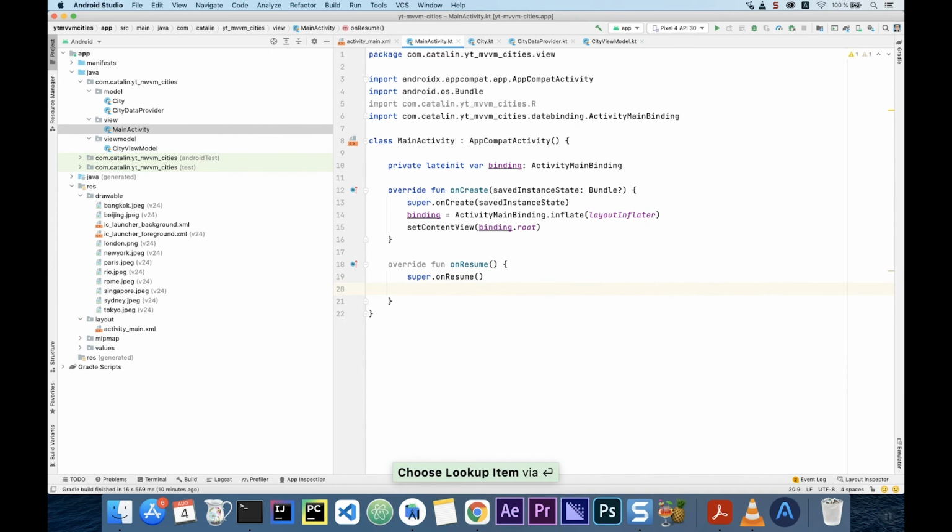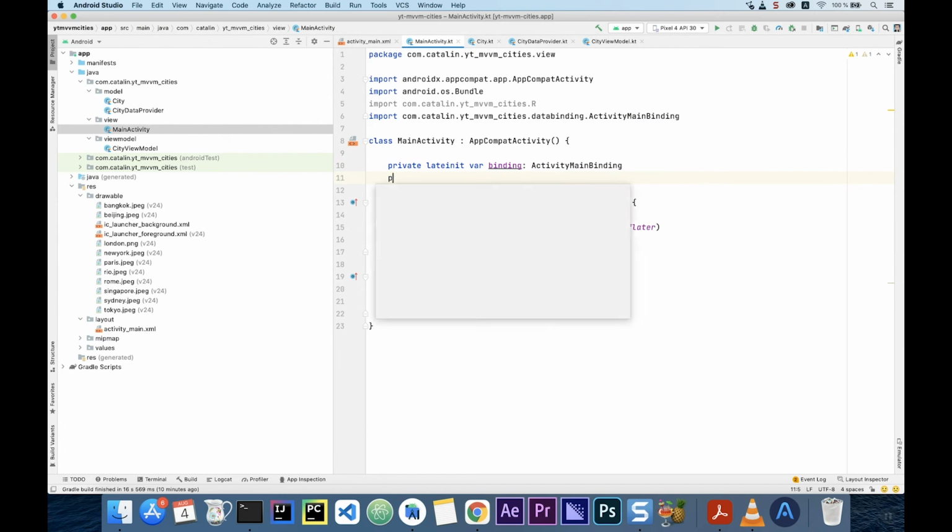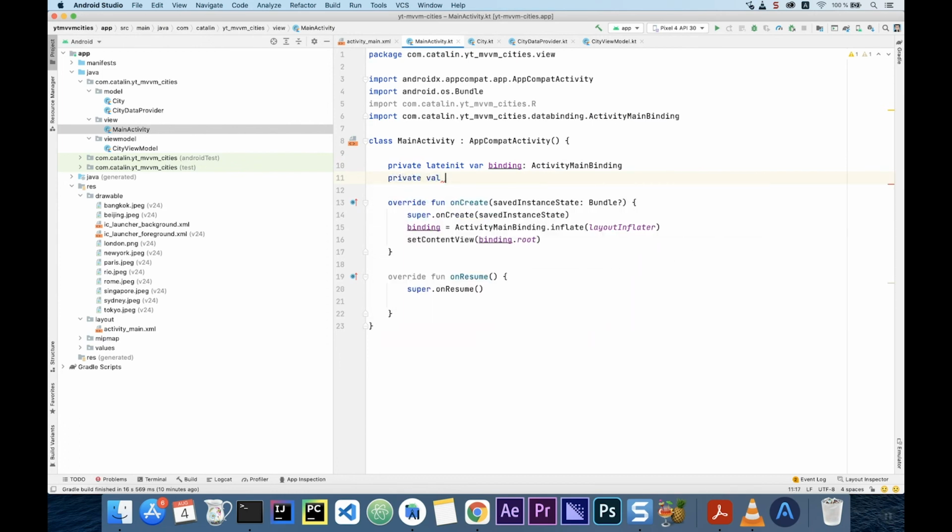And here I'm going to connect to my ViewModel and observe the variable. Now, for that, we need a reference to the ViewModel. So private val model of type CityViewModel. Now, for the ViewModel, you're not allowed to actually instantiate it yourself because this is not an instance.